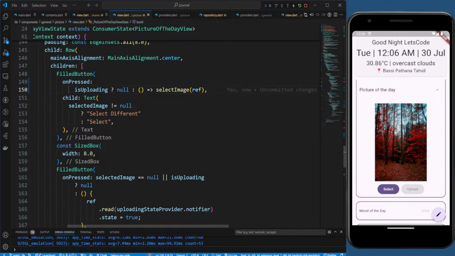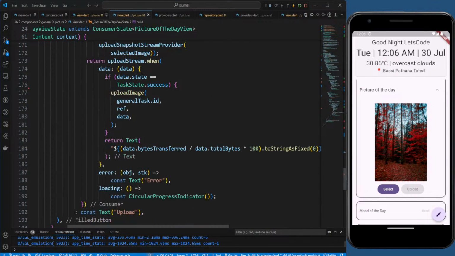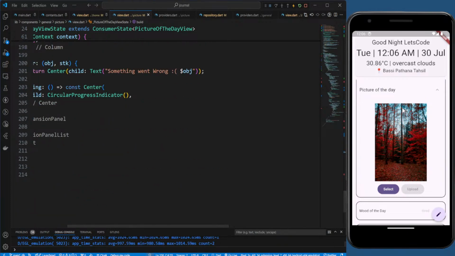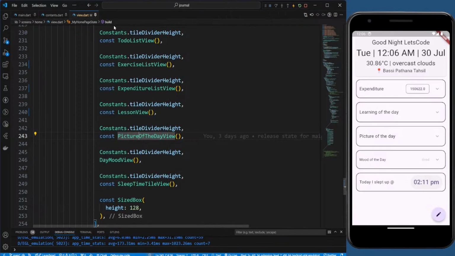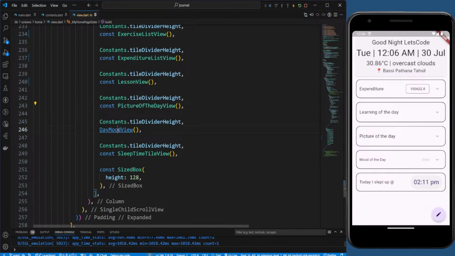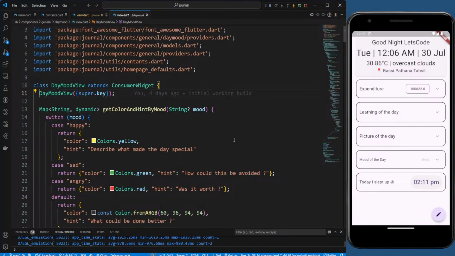This one. Okay, this works for us for now. We don't need any change here, and that should be for picture of the day also. Now let's see the other one. So let's close other, and this also should be simpler, I guess.